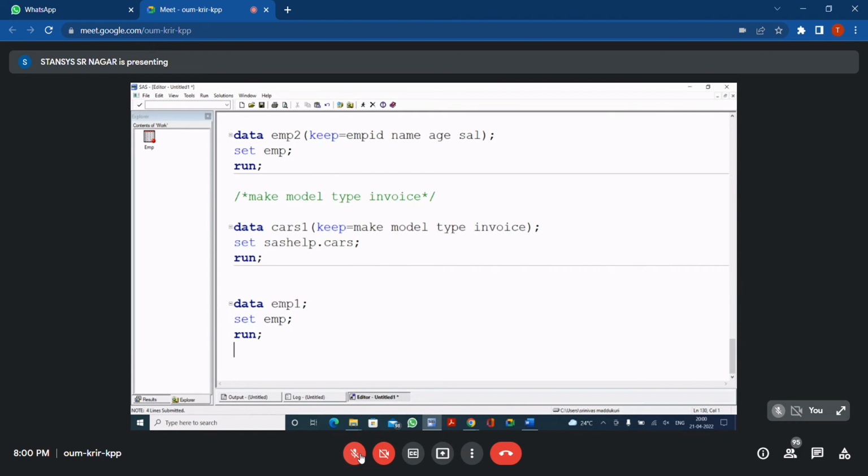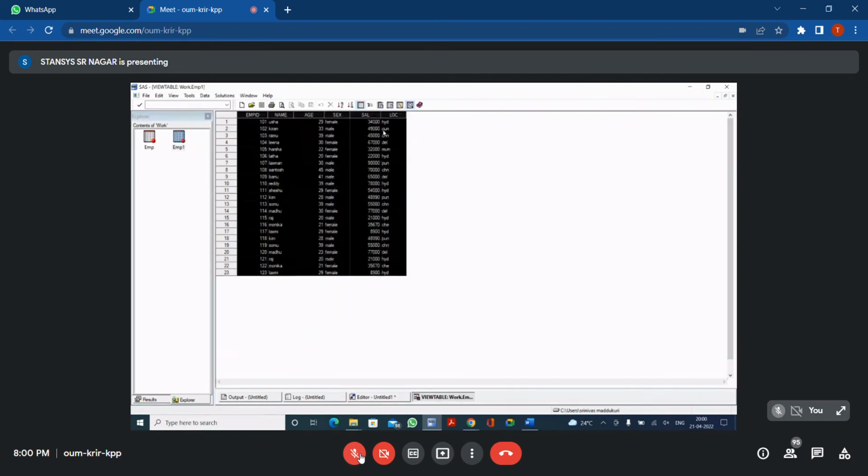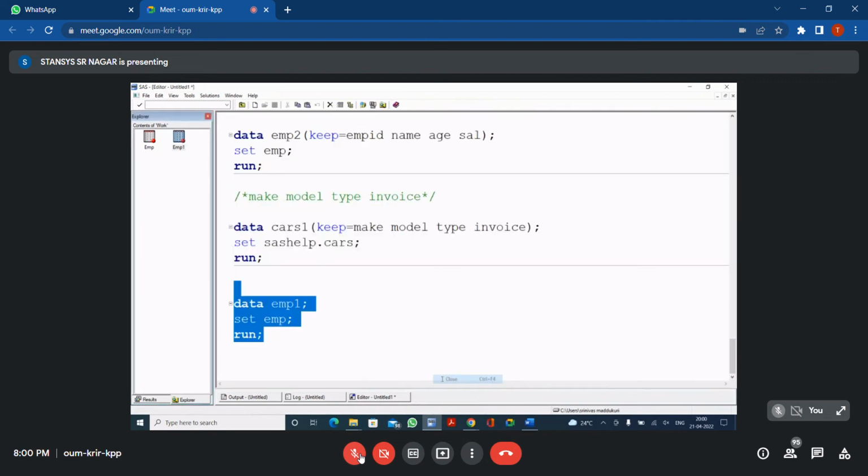Now, if I execute this program, I'm going to have EMP1. In that EMP1, I'm going to have 6 variables. I'm not writing either keep or drop. But the requirement is, while creating EMP1, I do not want the variable name sex. I want to have it as gender. Then what we need to do in that scenario is rename the variable.